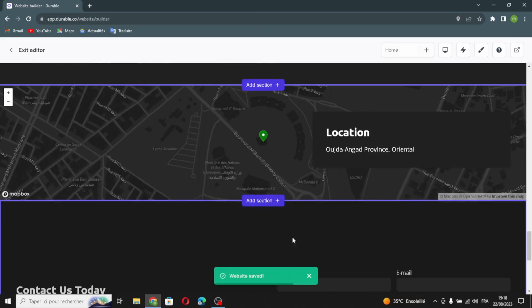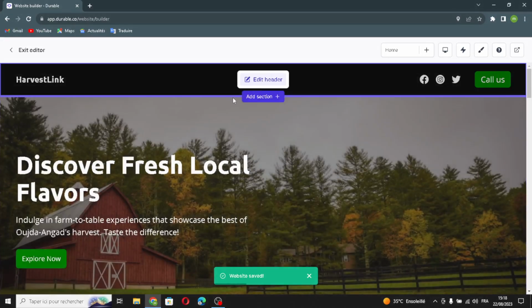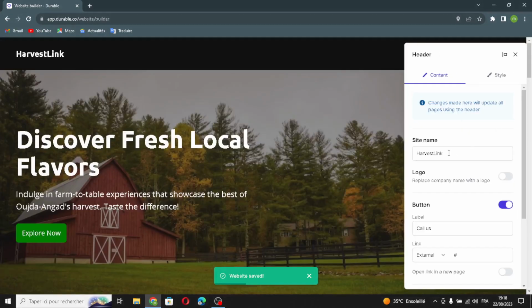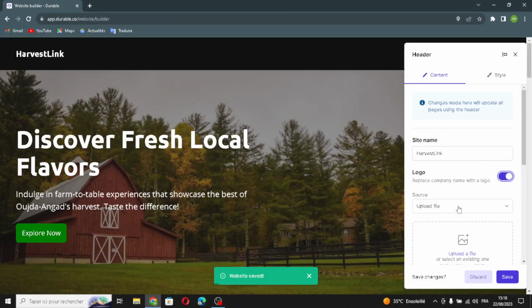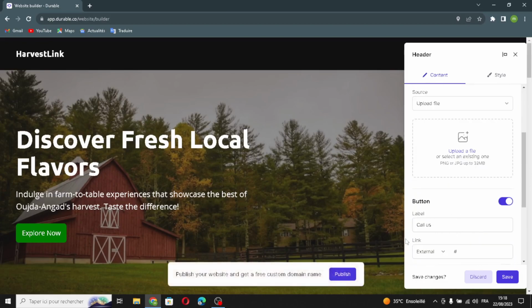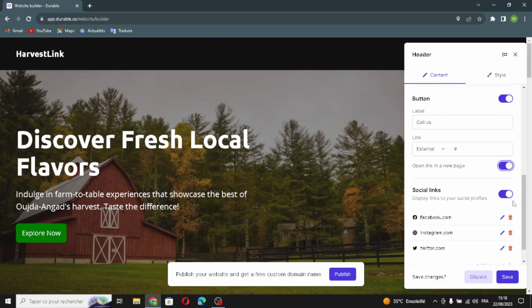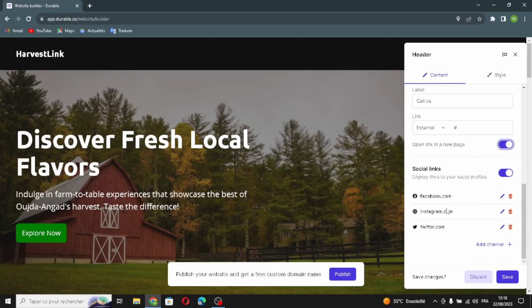So first thing, let's go to the first section on the website, the header section. You can edit it from here. Here you can change your site name. You can also turn this on, replace company name with a logo. You can upload a file, and here if you want to change the label or add a link, you can also turn this on and open link in a new page. Here you can turn this on and edit your social links.